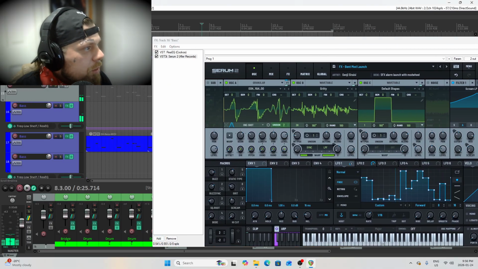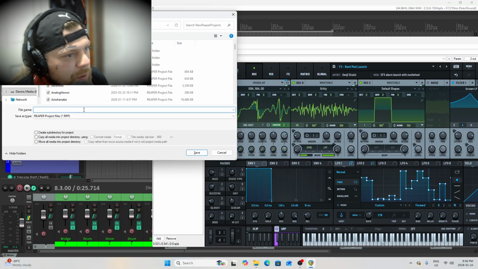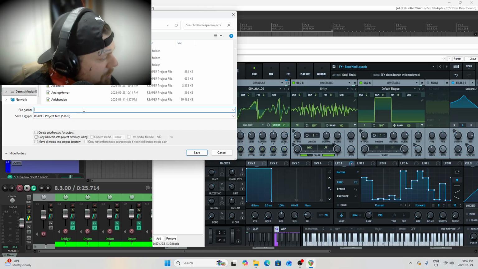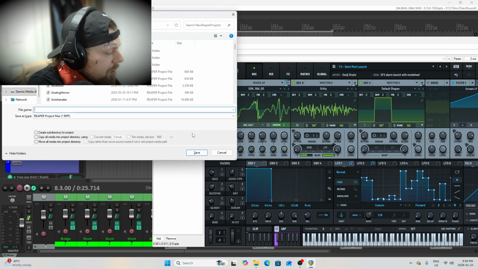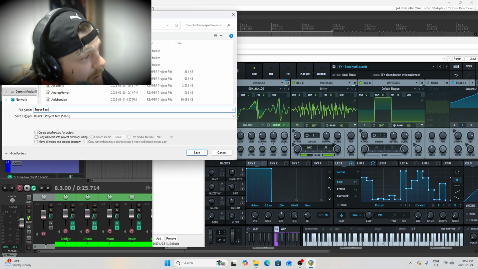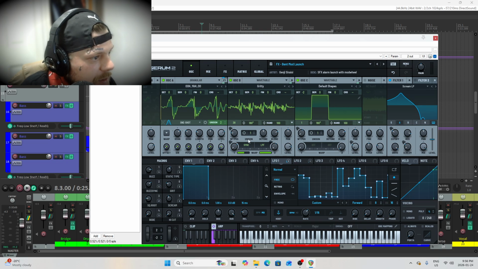Oh wow, and of course we should hit Control S and save this, because if this ever crashes on you, you're not going to get your file back. So we'll just name this Bass. Let's name it Super Bass. So we have our file named.